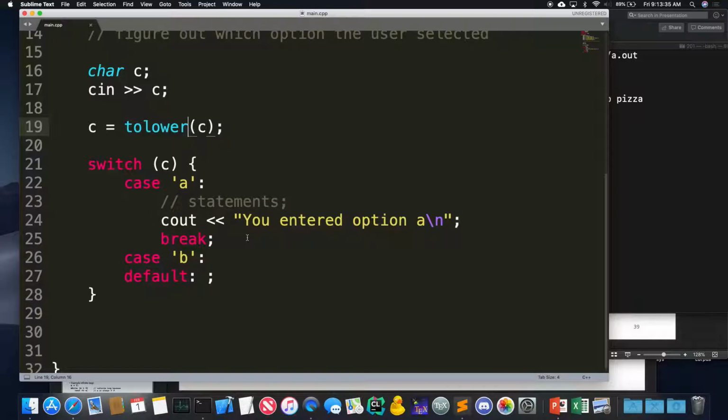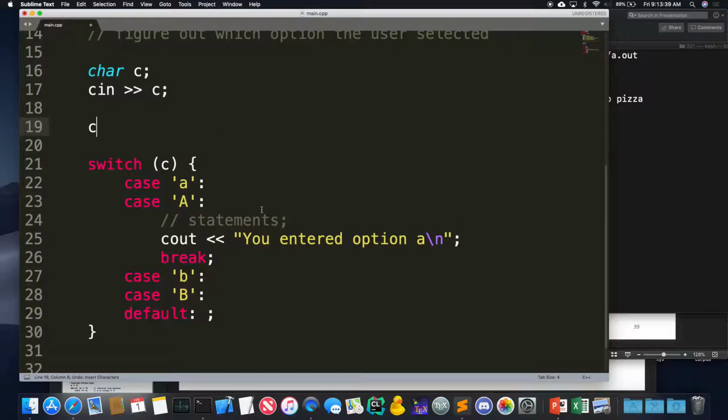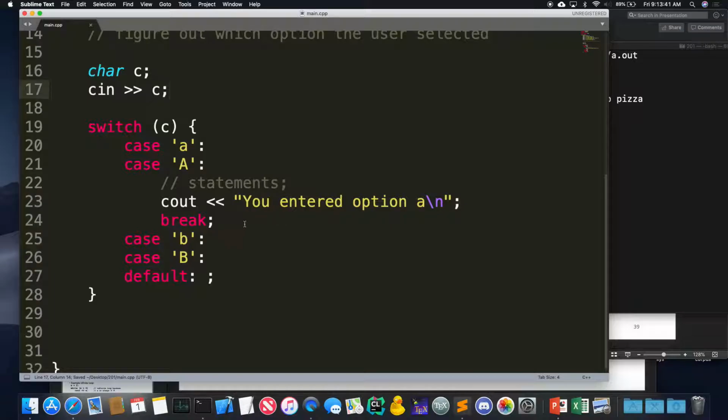Yeah. Before you used the to lower, where you did case small a and case big A, how does the computer read it? Is it like you go through case lower a, then immediately read case upper a? Yeah, good question. So the question is, how does the computer actually do this?